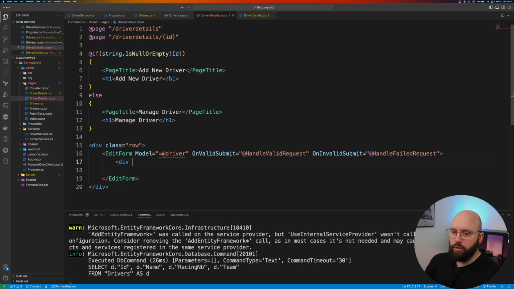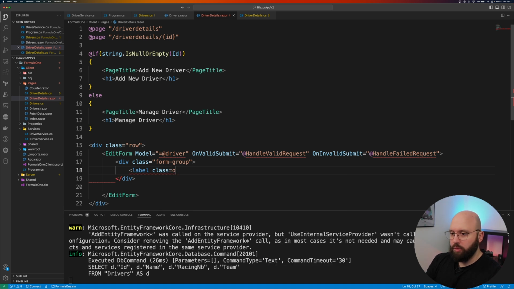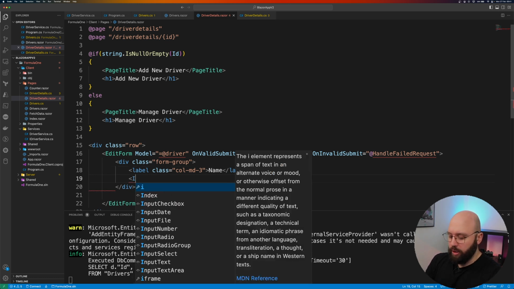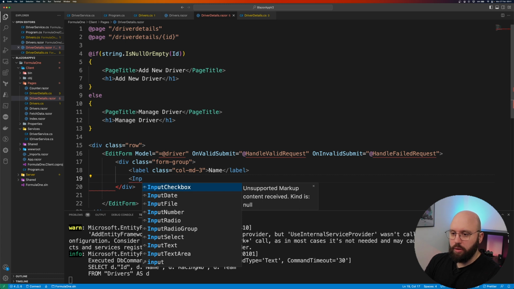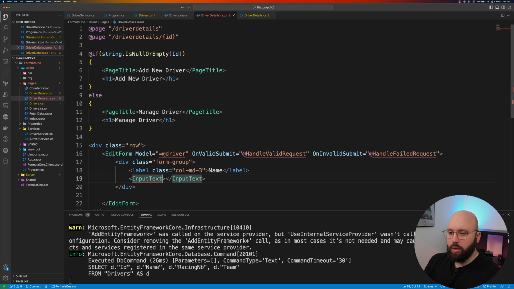So it's going to be pretty straightforward. Div class form-group, and then here I'm going to put my label class equal col-md-3. I'm going to call here the name of the driver, and then I'm going to put basically an input text, as simple as that. Input text, and here we're going to have to bind it into the driver that we have.